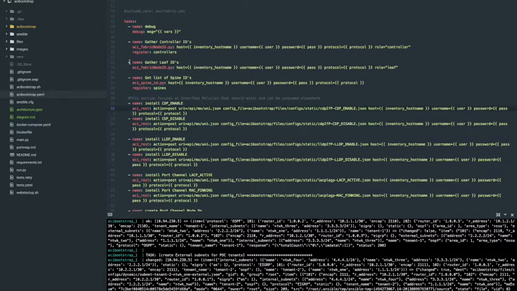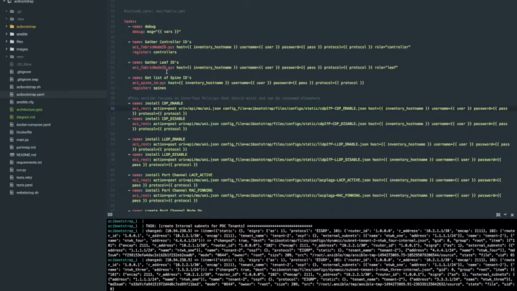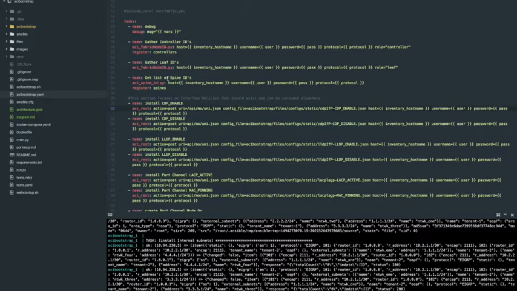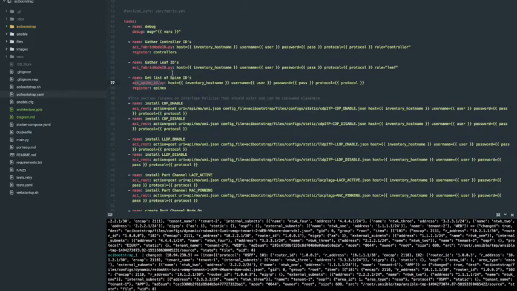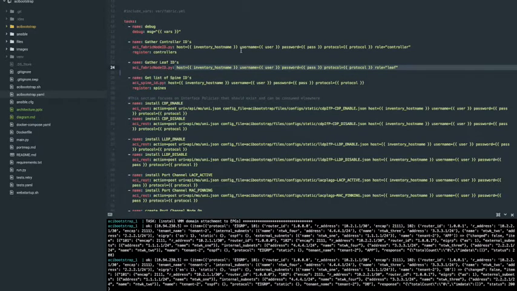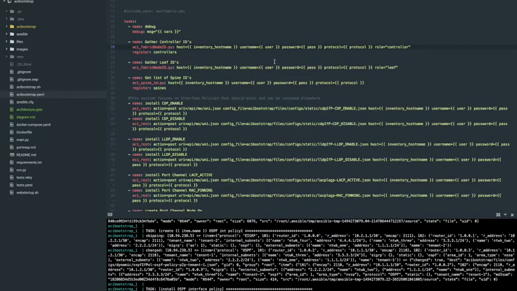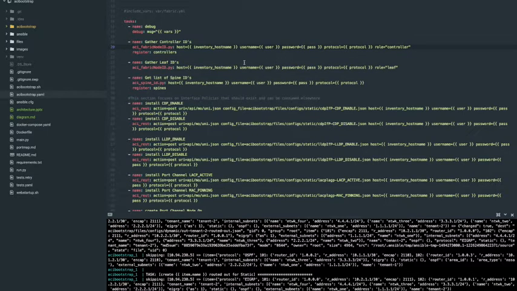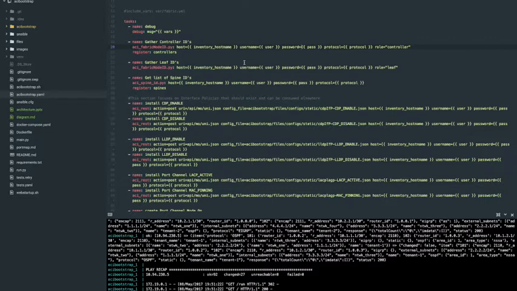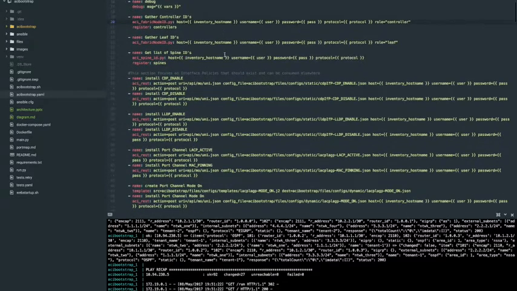I also created a few of my own modules to get specific things like all of the spine IDs, all of the leaf IDs, or controller IDs. I didn't necessarily have to do that. There were some other modules already written to query the fabric, but I wasn't really able to figure out data parsing well within Ansible, so I went ahead and wrote my own modules for it.